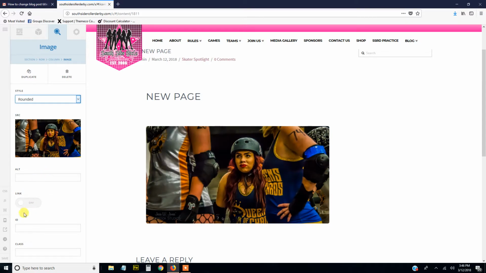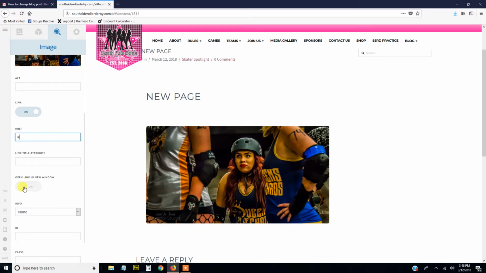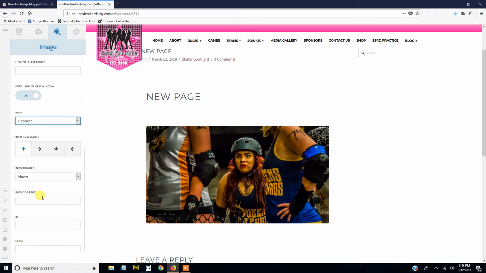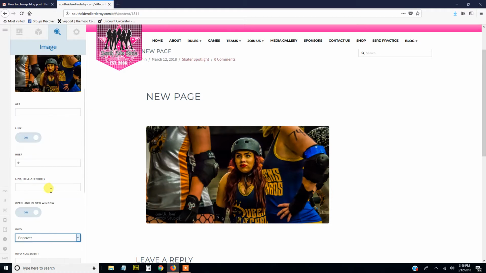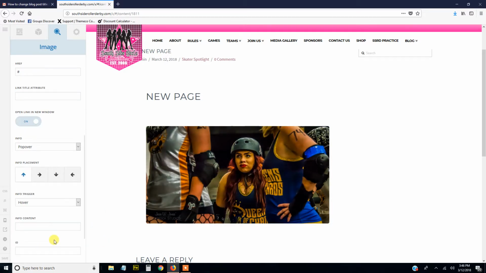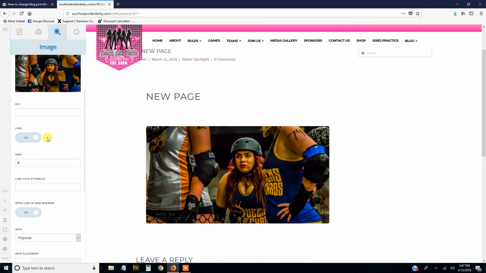Alright, so that's image. You can link to the image here, turn that on, and add your links. You can have it open up in a separate window. You can make popover tips, if you want, and it asks you where you want to put the popovers, content info, all kinds of stuff. And if you want to do crazy stuff, you can still add your own code right here to do stuff to your image. But most people watching this video will not want to mess with that stuff.